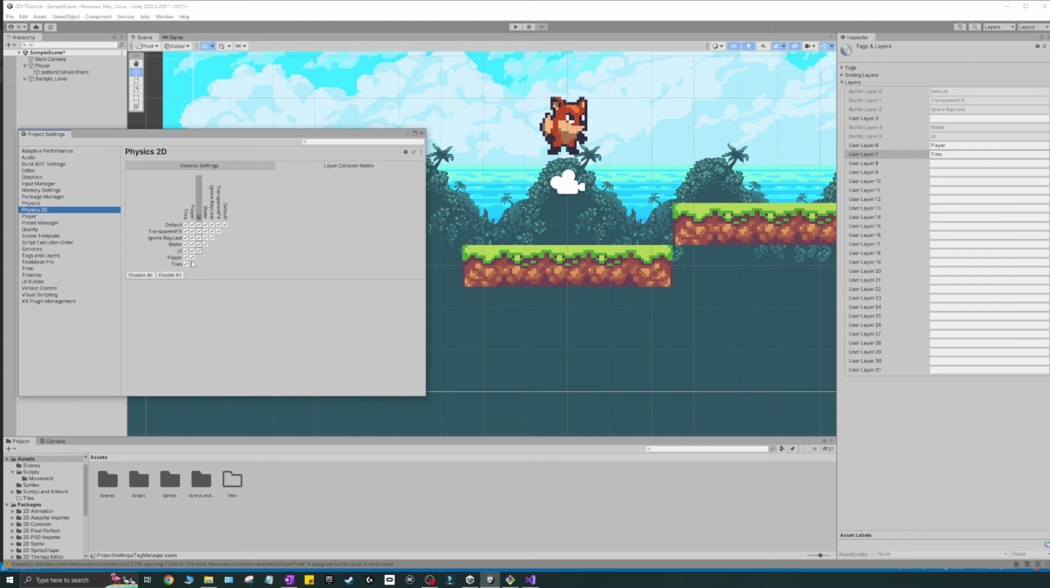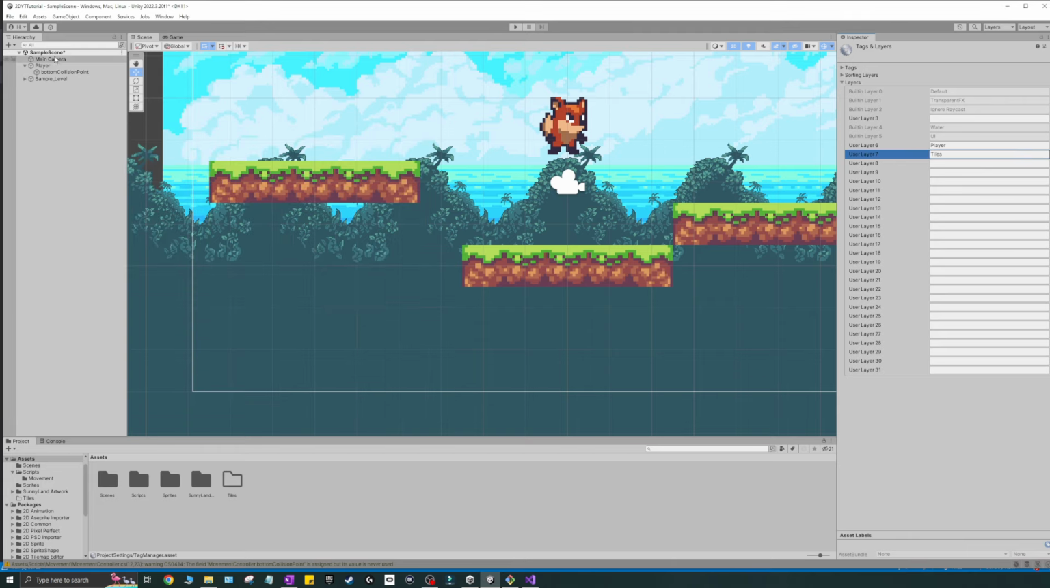So if I don't want player objects to collide with themselves, I can uncheck that. If I don't want tiles to collide with players, which would be kind of dumb, I can uncheck that, and so on and so on. So this allows us to control a little bit how the collision system and how the physics system interacts with different layers. Once we added these two, we'll go back to our player and our sample level.